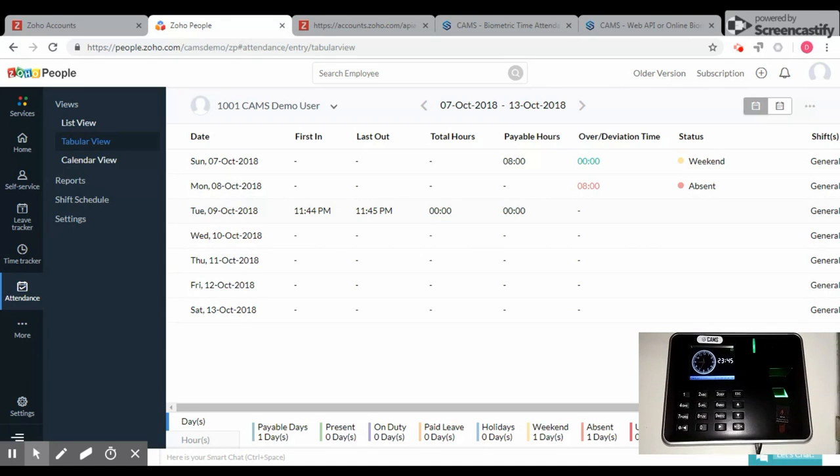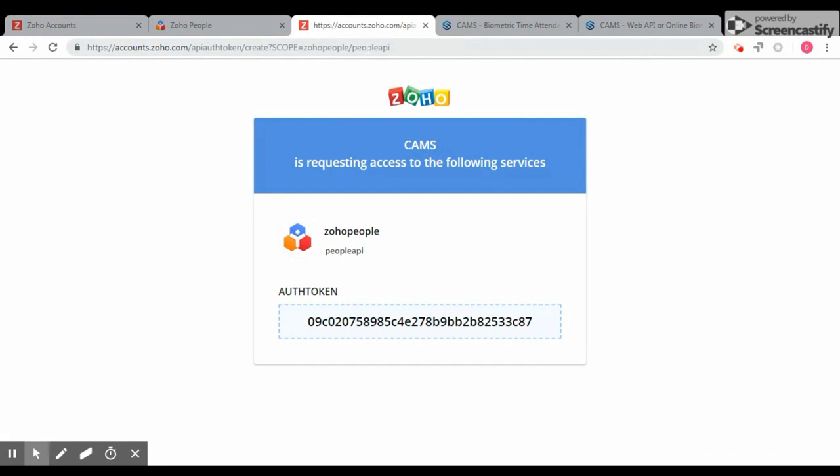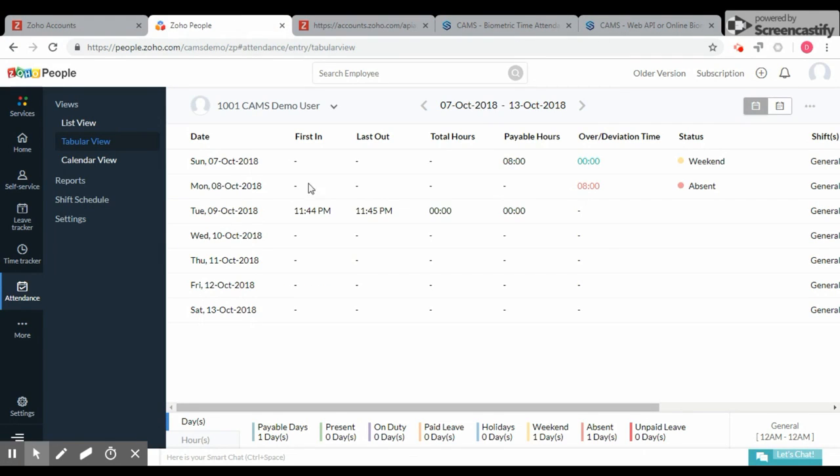So what you need to do is, as part of the integrations, you need to provide us the API auth token for attendance integration with Zoho People, and this is the URL which you need to run after you log in with your Zoho People account, and this will give you a token, an app token, that is something you need to share with us, which we'll be using for integrating with your Zoho account. So whenever you give the attendance in the machine on a real-time basis, the report will be generated at your end.